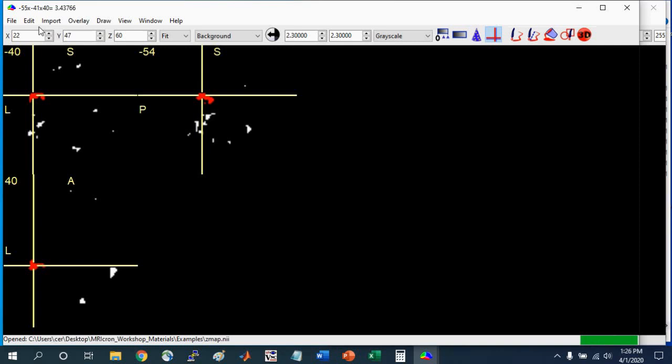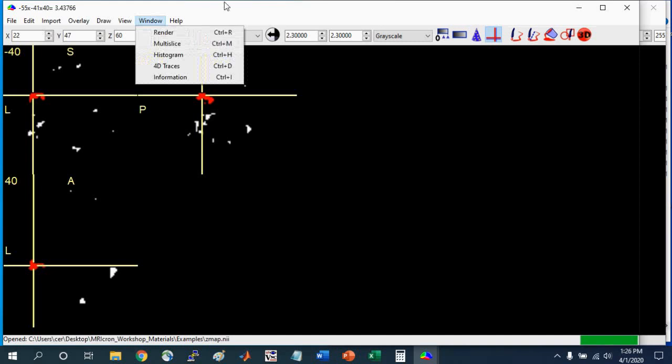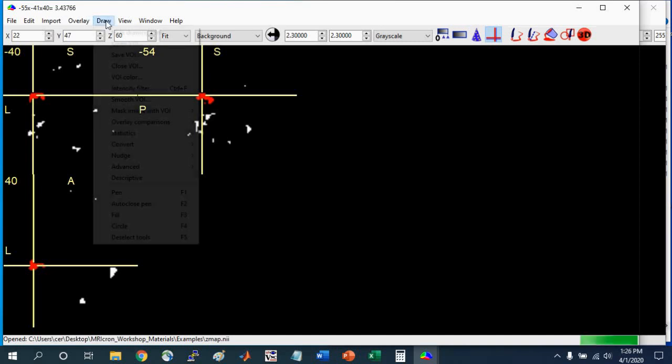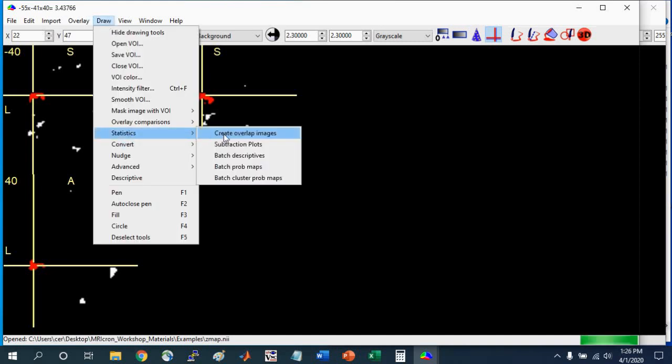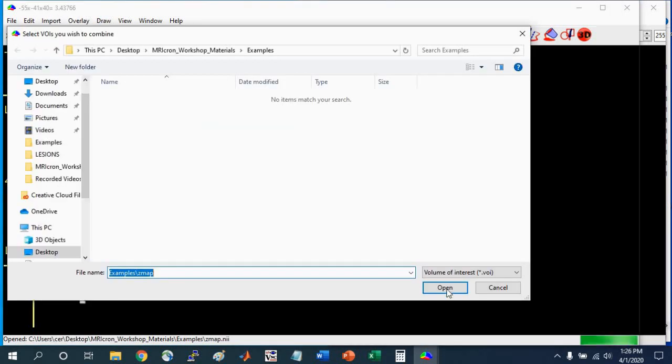So the next thing you can do is, let's say you want to combine these two regions of interest together into one single file. So what we can do is go to Draw, go to Statistics, and say Create Overlap Images. And what we have to do is select the files that we want to combine. So I'm going to change the format down here in the lower right to neuroimaging.